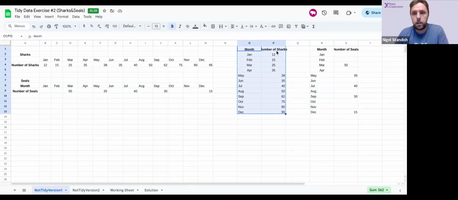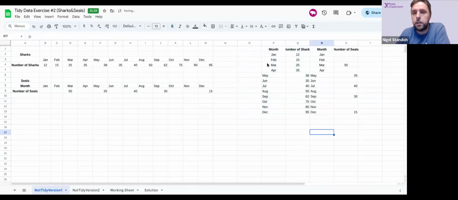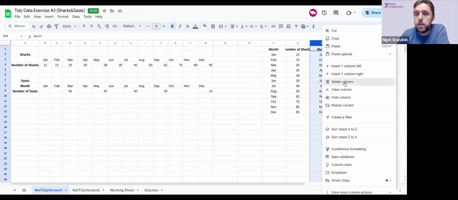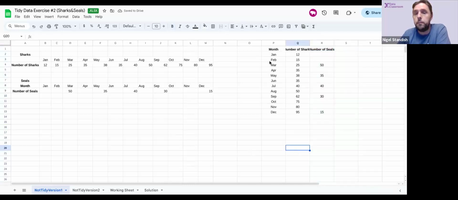All right, so we kind of have our data more vertical now, which is getting closer to tidy format. And then you might remove one of these. Like you might say, hey, we're just going to do the month, the number of sharks, and the number of seals. And depending on the type of visualization and analysis that you wanted to run in your data software, this could be a completely valid way to set up this data.